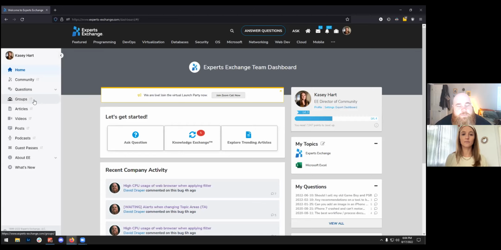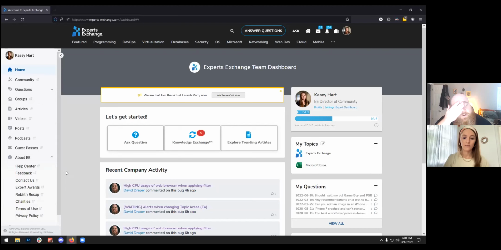All these little buttons will take you back out to the older versions of the site that are still being updated. These are going to be the things that are coming in with our later iterations later this year and next year. Those include groups and articles and videos, posts, podcasts, the guest pass page if you're looking for another way to get to the page where you can invite your new friends, and About EE, which contains the help center, feedback, contact forms, expert awards, et cetera.